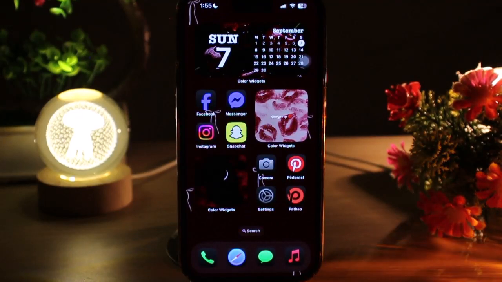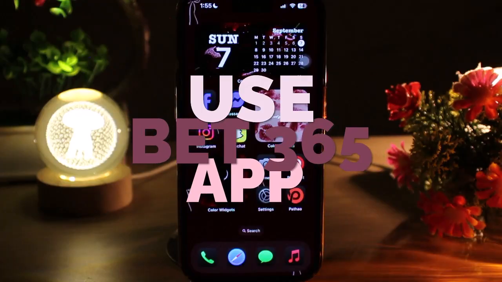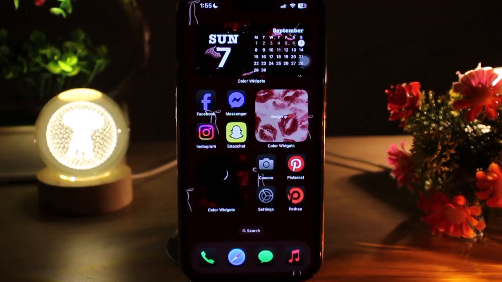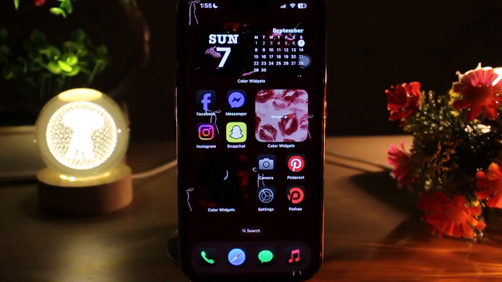In today's video, I'll show you what the Bet365 app is and how to use it step by step. Let's get started. Bet365 is one of the world's most popular online sports betting platforms. It lets you bet on a huge range of sports like football, basketball, tennis, horse racing, and more. With the Bet365 app available for iOS and Android, you can check live odds, place bets, watch live streams of matches, and check your betting history all from your phone.